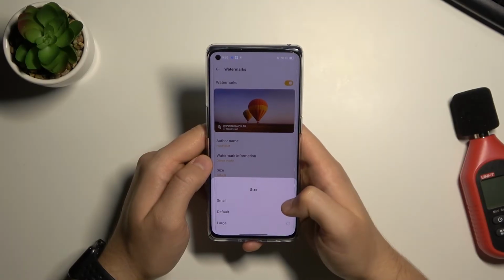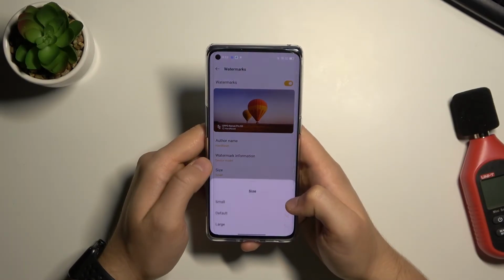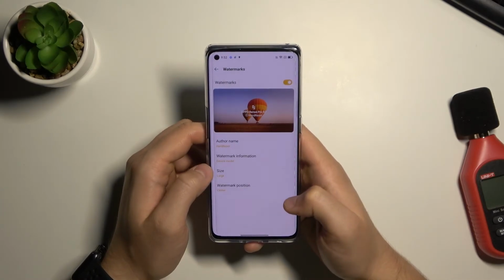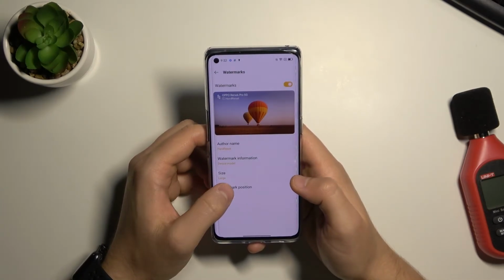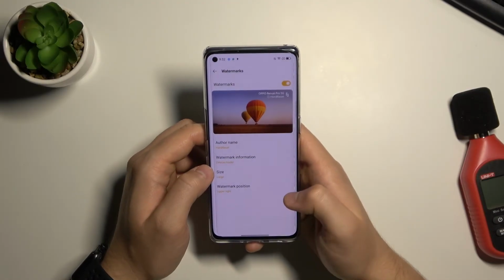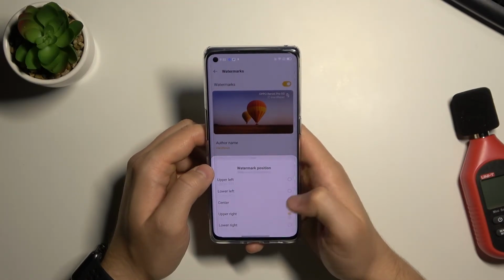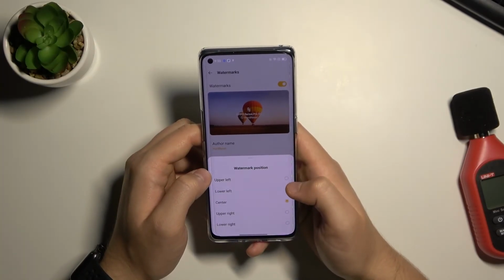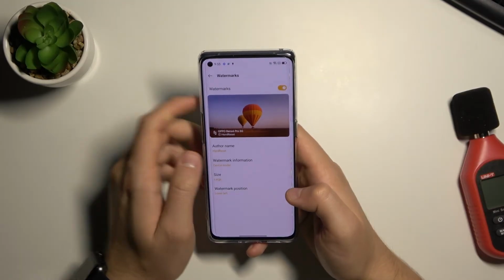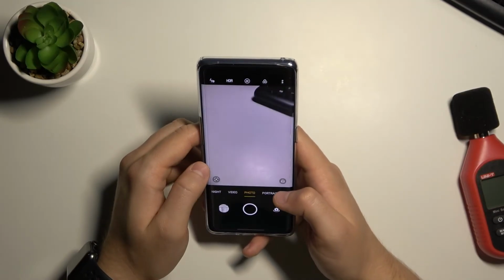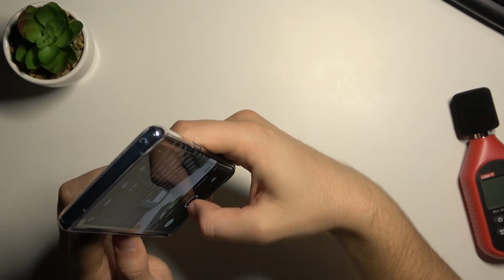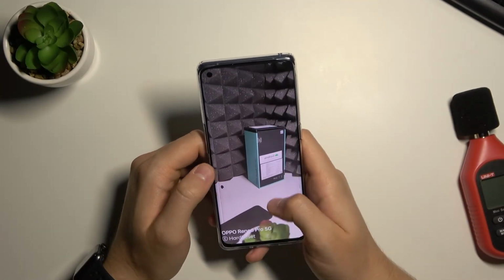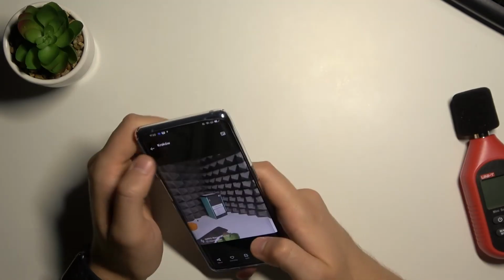We can also pick the size of the watermark, and here we got the example how it changed, and also the position of this watermark. So we can get it for the upper left, upper right, lower right, wherever you want. You can also put it in the middle, in the center of the photo. I'm gonna put it on the lower left. And let's take photo. As you can see, our watermark appears right here on the left bottom corner.